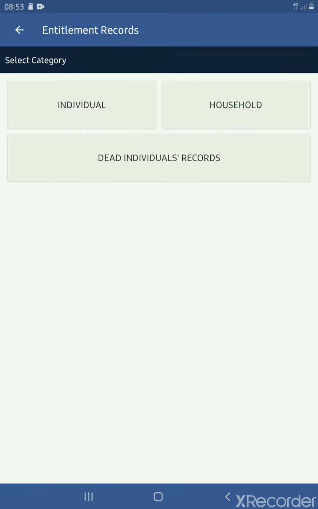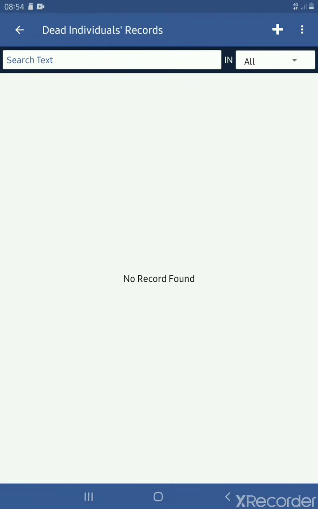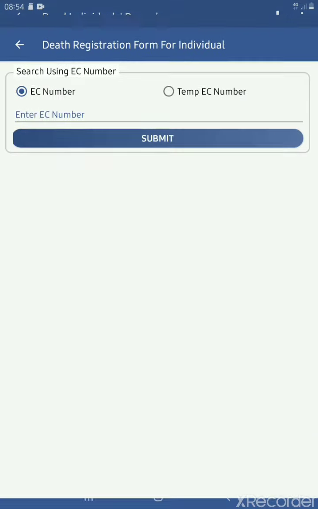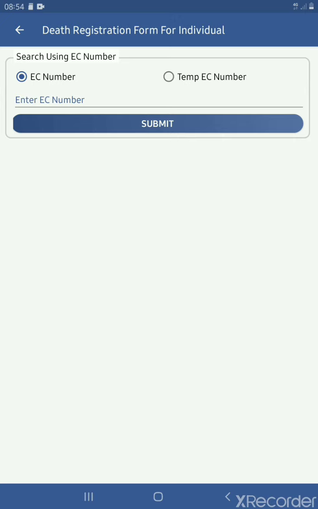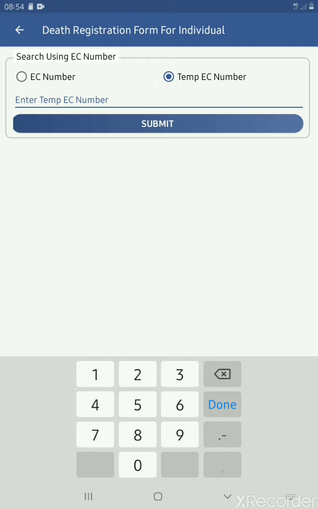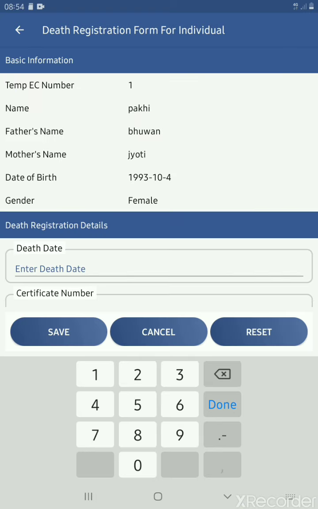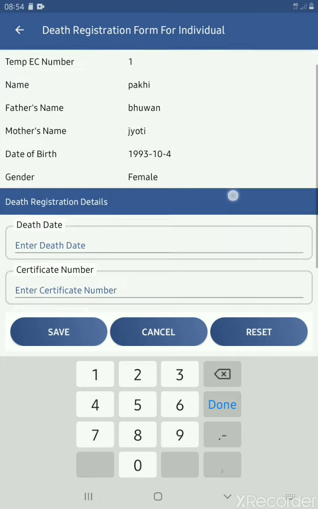Now comes the dead individuals records. So if by chance it happens that any individual dies at some point of time, then we can enter the record of that individual in dead individuals records. So we will click on this, and we can click on this plus button over here. With this we can search for the beneficiary with the help of entitlement card number. As soon as we click on submit, we can see the basic information of the beneficiary of the individual.